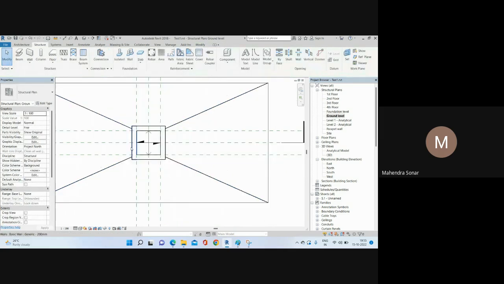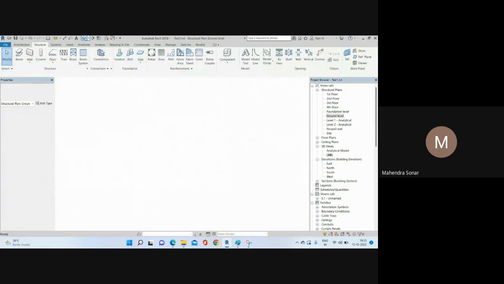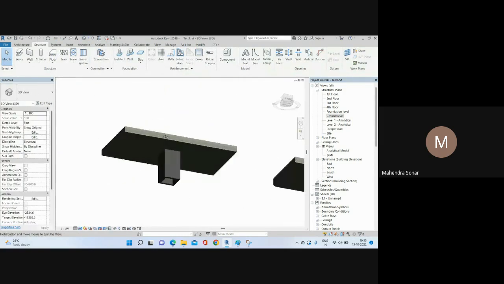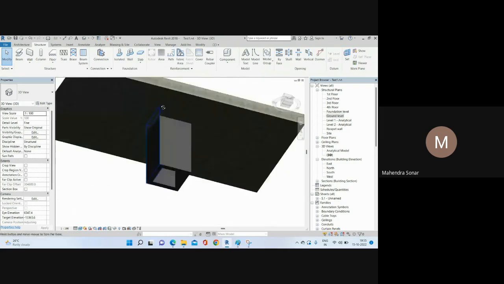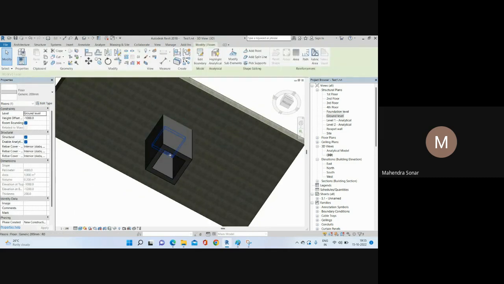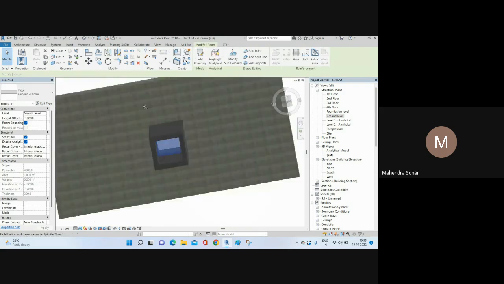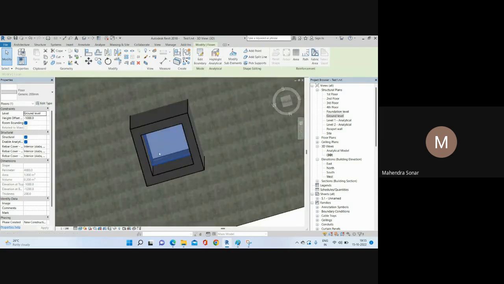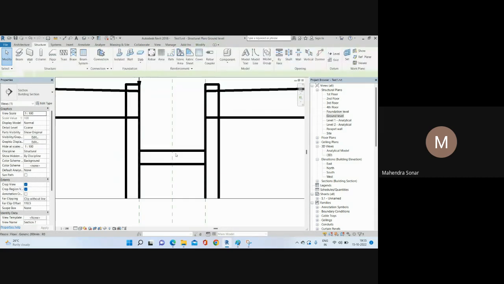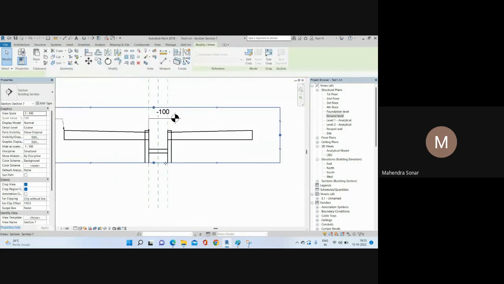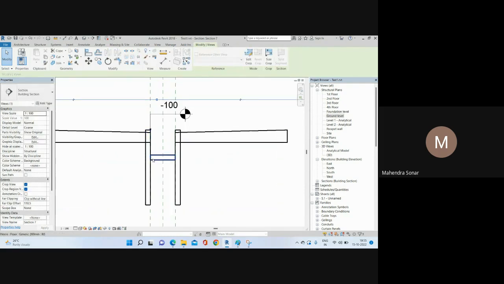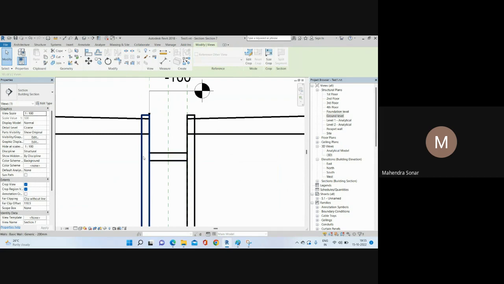So if you look at it in 3D view, your wall looks like this, but you need to modify this, because our slab is here. If you see the section again and go to view, you can see up to here, but we need to modify this, and this slab also comes up to here.